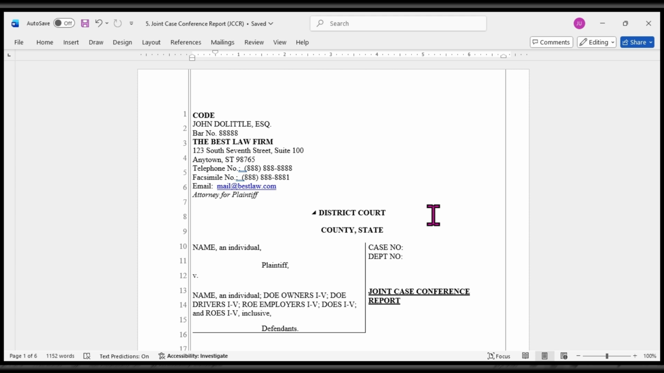It also establishes discovery deadlines, which the court will enforce, and it informs the court that both sides are cooperating and moving the case toward resolution. In some cases, if the parties cannot agree on the report, each side may file an individual case conference report. But this is not very common. Again, know the rules for your county and state.